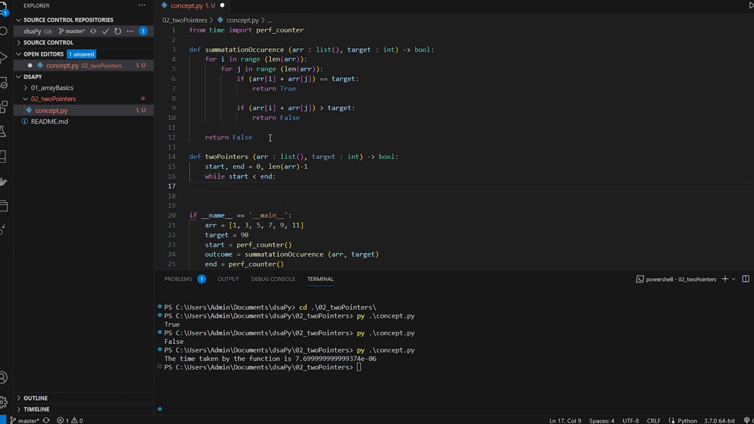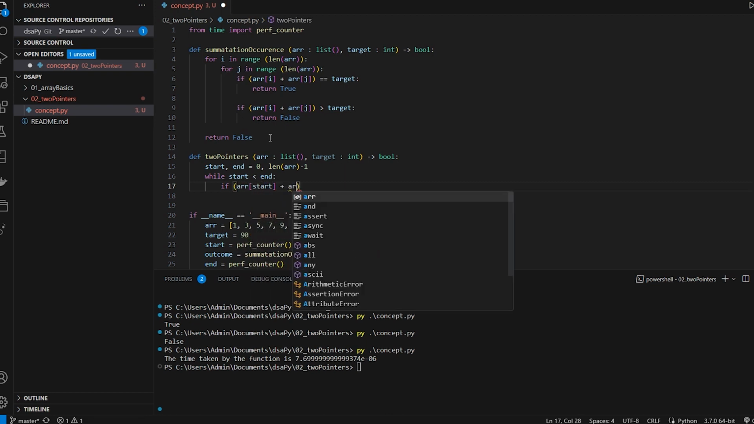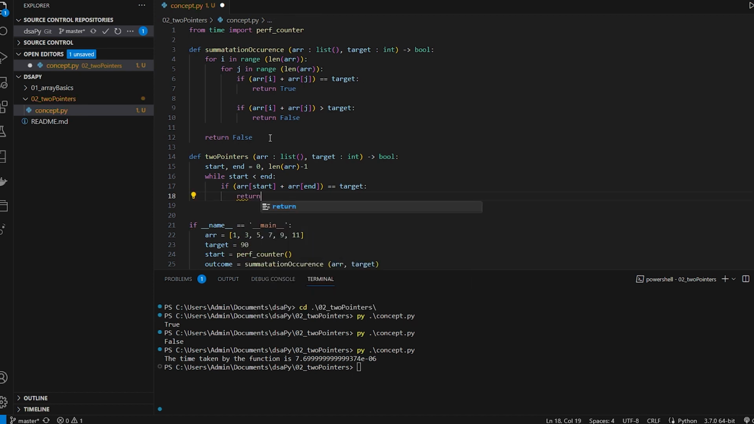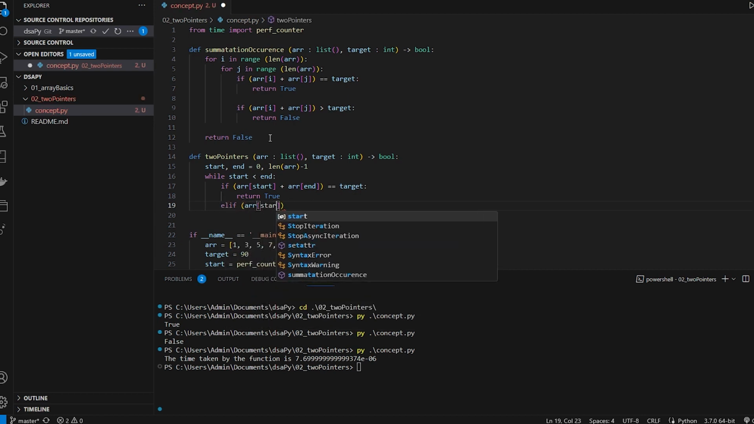In such a scenario, I'm going to say, if the array of start plus the array of end is equal to target, I want to return true, because I am just taking a boolean response for now. We will look at some of the problems like this. Else if the array of the start plus the array of the end is greater than the target.